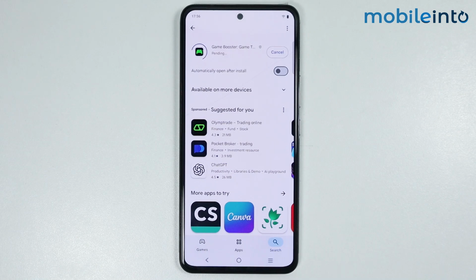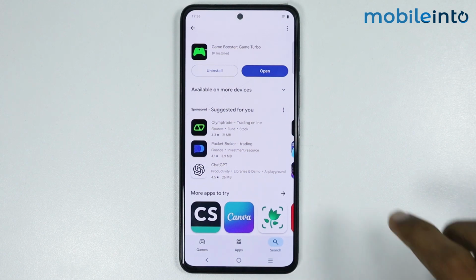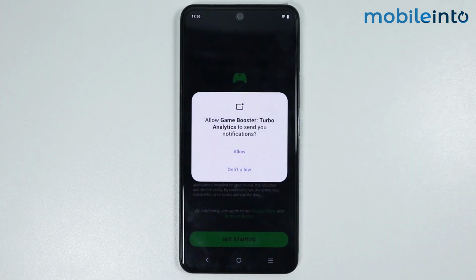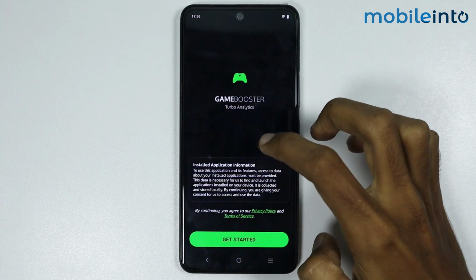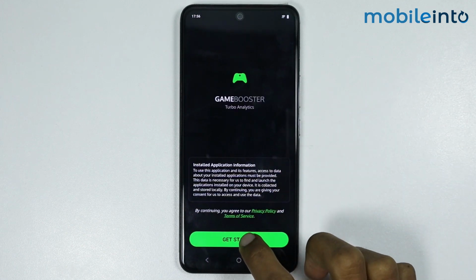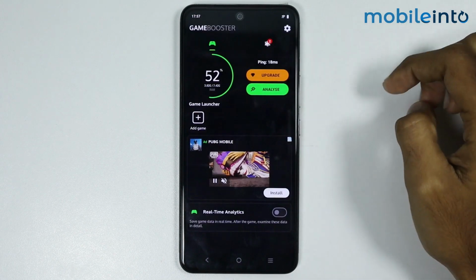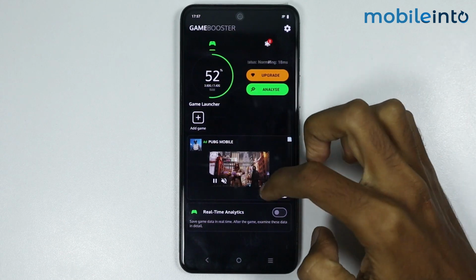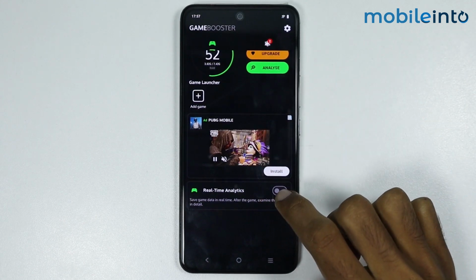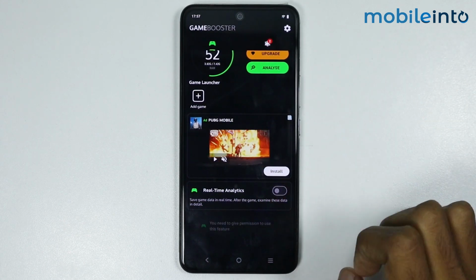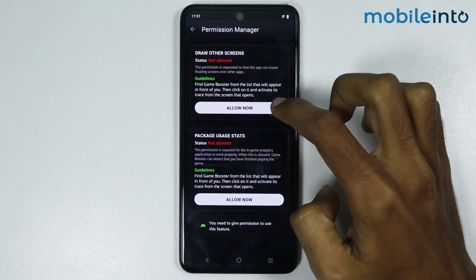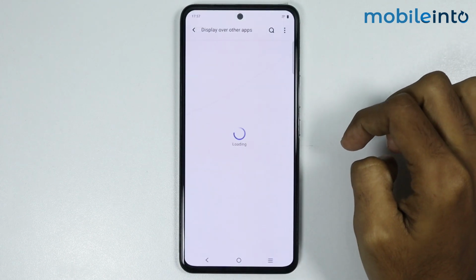Now it will take a few seconds to install this app on your smartphone. And once the app is fully downloaded, just tap on Open. From here, just tap on Allow and tap on Get Started. Now from here, just scroll down and enable Real-Time Analytics. Now just tap on Allow Now.